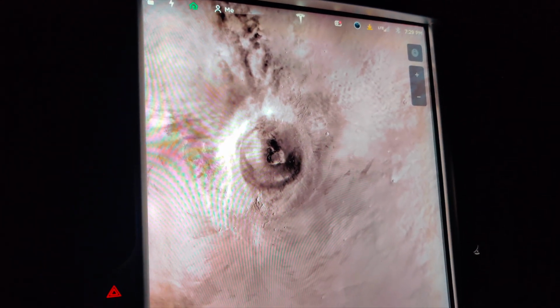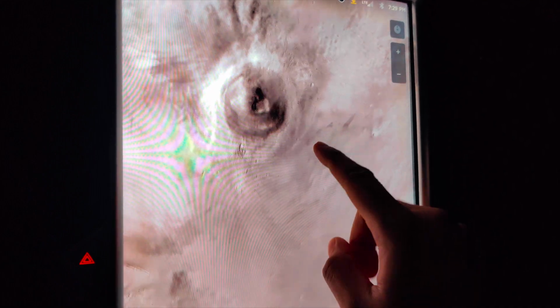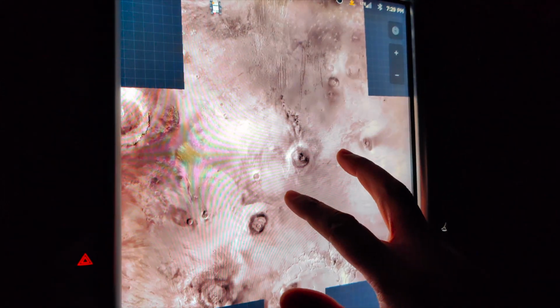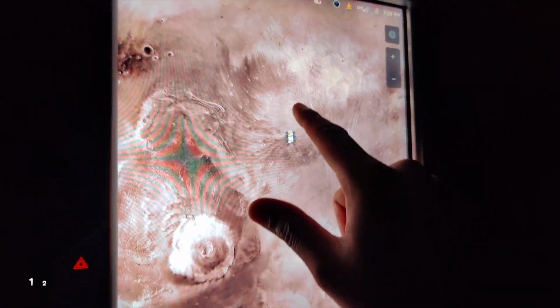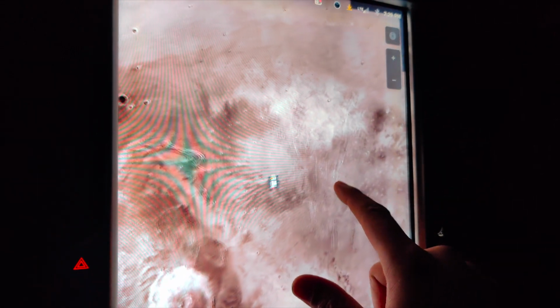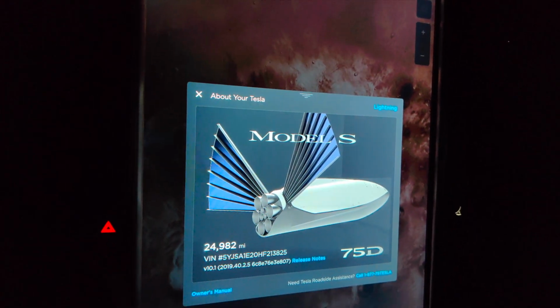If you tap the planet Mars right here it will change your whole map to the surface of Mars. Pretty inconvenient if you ask me, but pretty cool to see. Like you can zoom in, zoom out on photos from Mars. This is the car right here. It will move around the map as you drive. It would also change the logo right here to a spaceship.